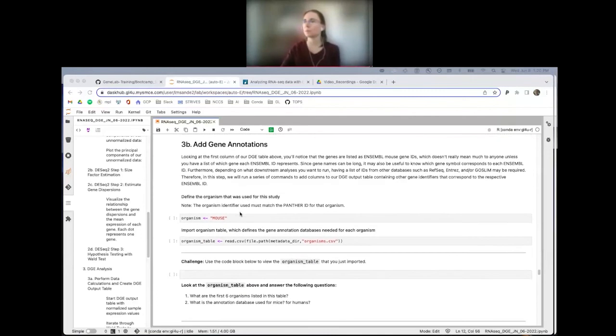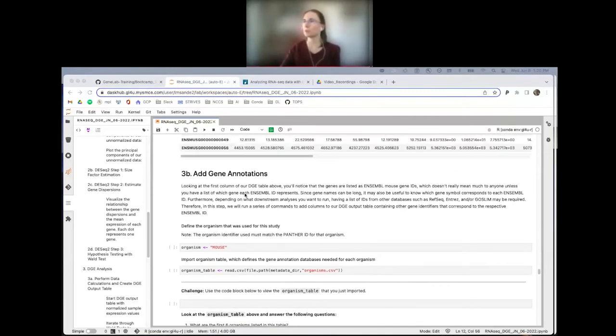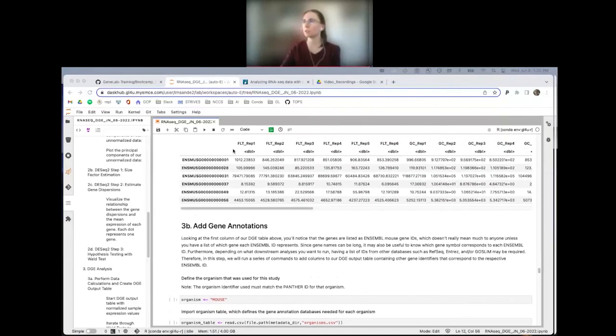All right. So if we take a look again at our DGE table we've been building here. A lot of useful information. The first column, or our row names, are genes listed as Ensembl mouse gene IDs. So this is great because Ensembl is very comprehensive, but it's not very human readable. Doesn't mean a lot biologically speaking, unless you have a list of which gene each Ensembl ID represents. So gene names are also kind of long, so it's nice to additionally have gene symbols.